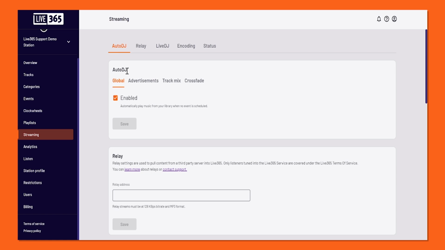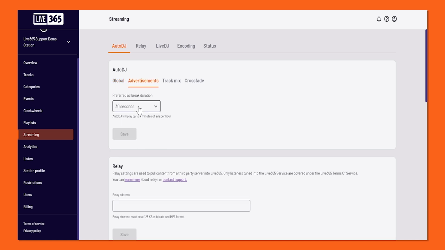AutoDJ, like I've said before, is one of the many modes that your station can be in. These are the AutoDJ settings. The first option allows you to enable or disable AutoDJ. Next is the advertisements, which simply says how long you want your ads to play when they eventually activate. If you're part of an ad package, you are required to play 4 minutes of ads every hour. So I personally recommend choosing 120 seconds, since it will only be 2 times you hear ads during an hour.